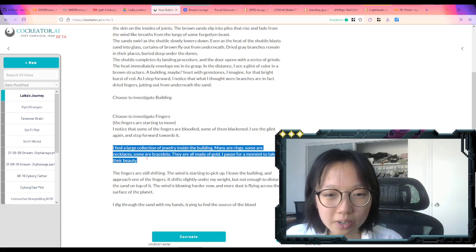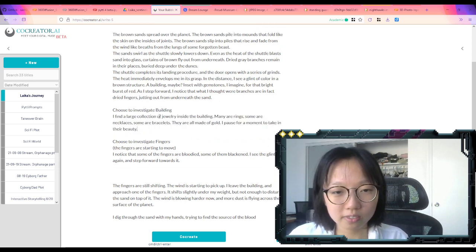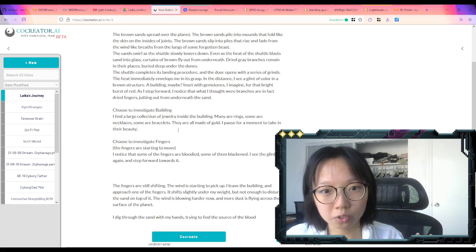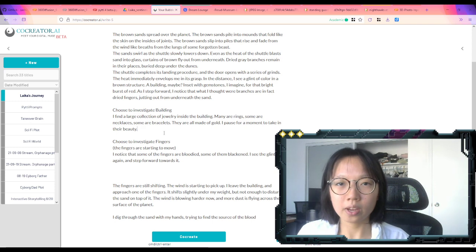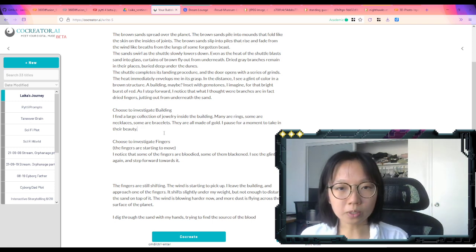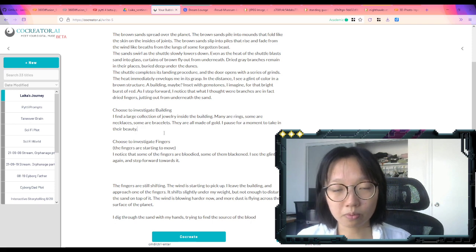I'm going to move this to the building section. Large collection of jewelry inside. Yeah, that seems like, within the genre of finding a building in the desert, it's jewelry. Maybe it could go away, to show the opulence of this desert group before everything disappeared.